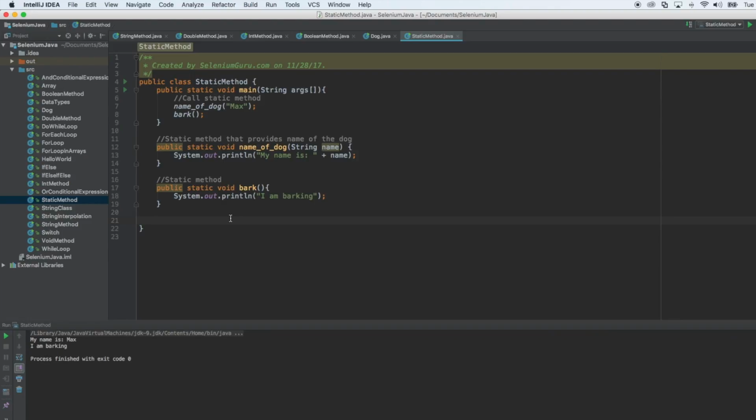It's not commonly used when you work on real-time projects, but it's very important to understand what a static method is. So that's it for this lecture.